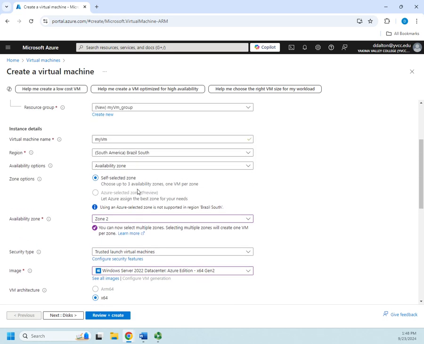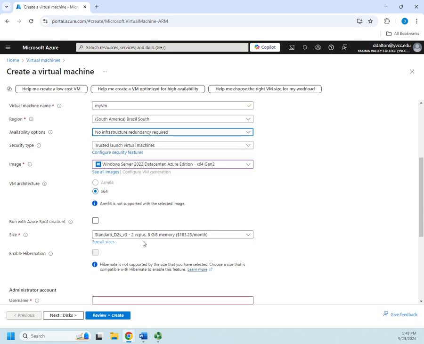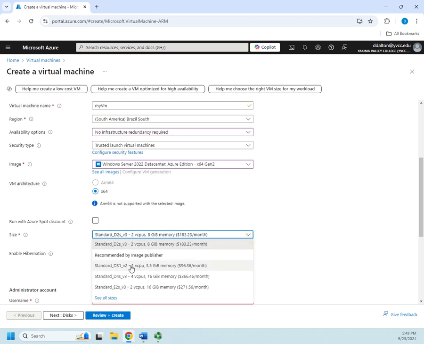Now in this case, I actually don't need any availability because quite frankly, I'm going to destroy this virtual machine very quickly. So I'm going to say no infrastructure redundancy is required. Okay, before we go any farther, I want you to see this. This is my size, and this size is going to tell me how much it's going to cost to run this. So I can click my little drop-down and it will show me what's selected. This is recommended by the image publisher. These are how much they run. Now, like I said, I'm not going to keep this thing very long.